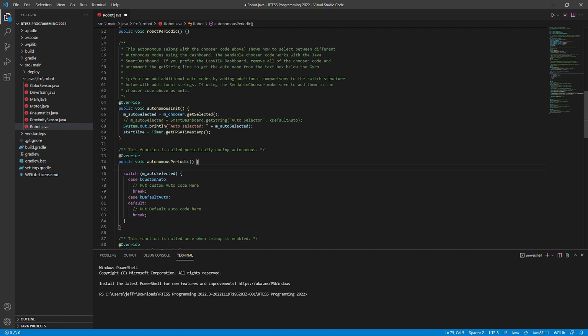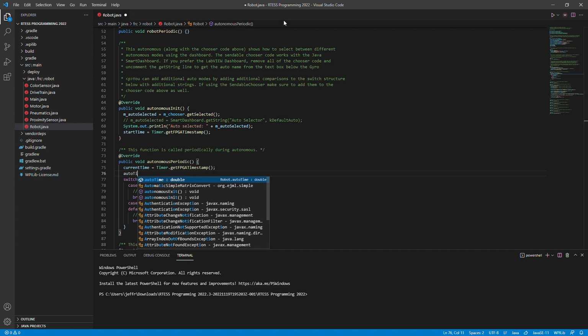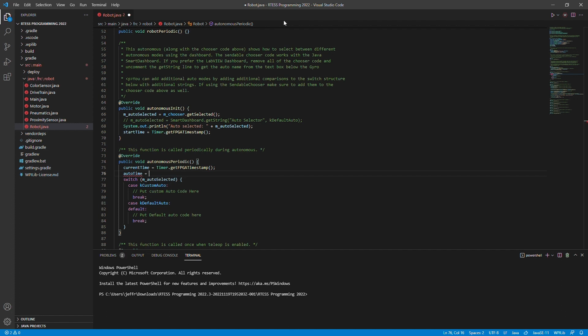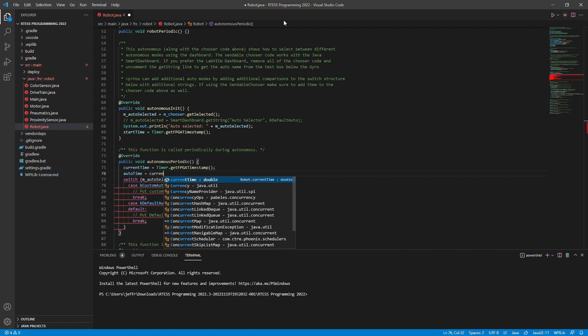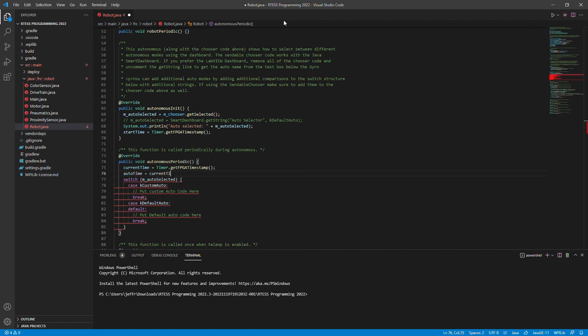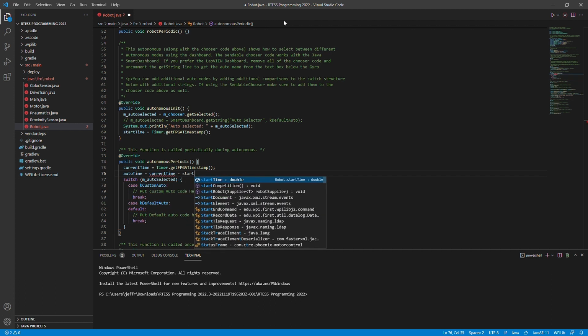Next, in autonomous periodic, we will do the same thing but place the value into our currentTime variable. Since this method is called constantly, it will constantly check the time and will count out seconds. Next, we will subtract our startTime from our currentTime and place that into the variable autoTime. AutoTime will give us the difference in time between now and when the robot has started.